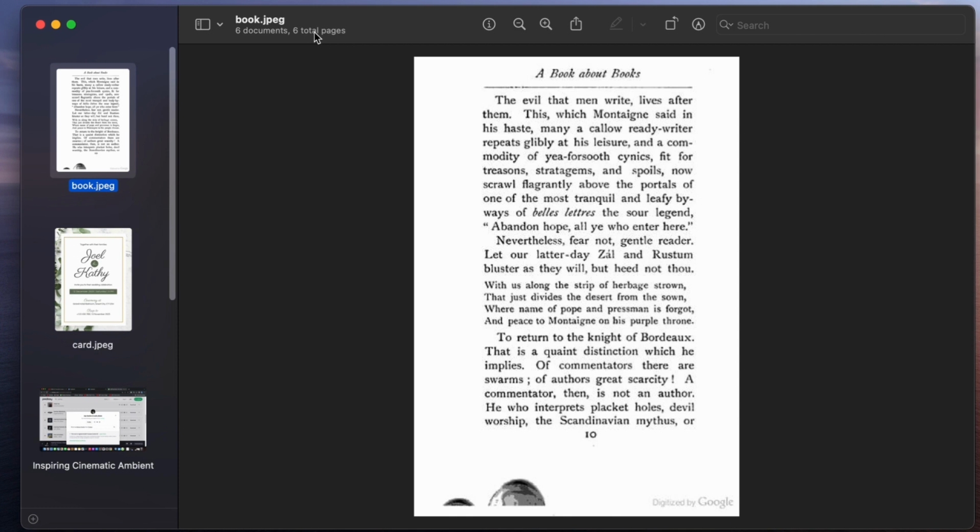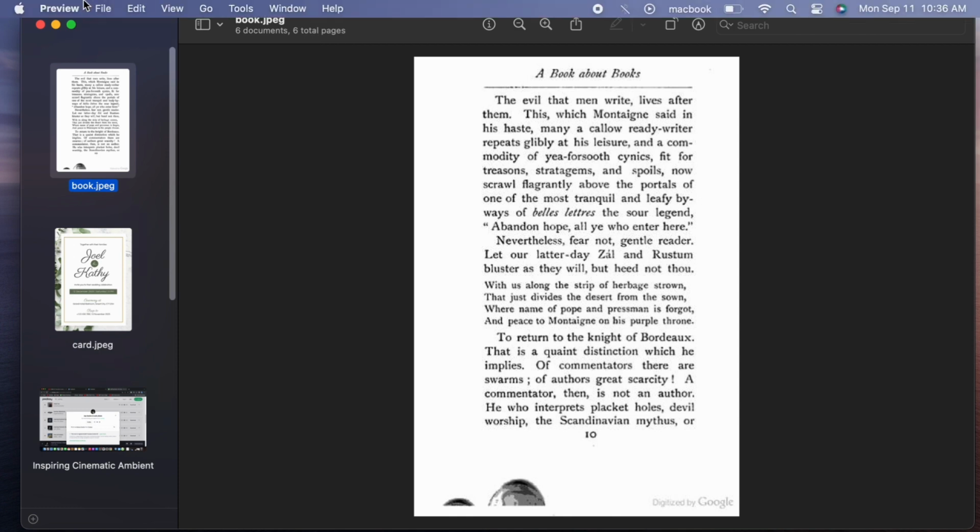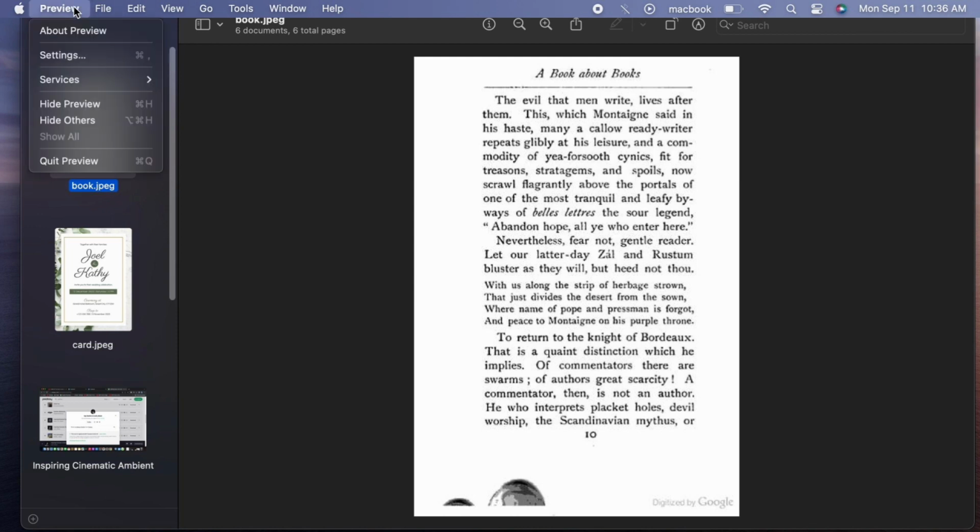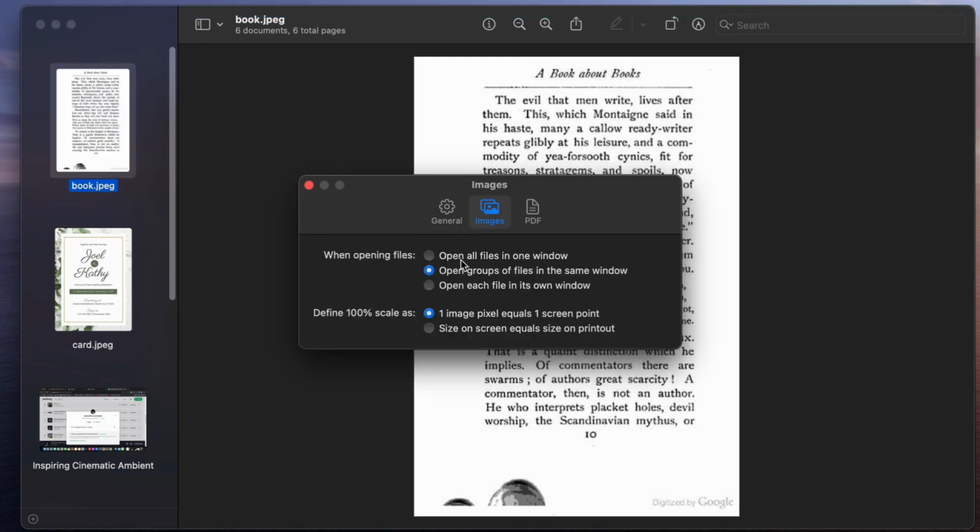You will notice that they open in Preview. But the key is to look for a sidebar that displays the images in a single window. They should open in one window, not as individual tabs. If they don't, it could be due to your Preview settings. If you go to Preview, Settings, and then Images, ensure that you have Open groups of files in the same window or Open all files in one window selected. This is essential for batch processing to work effectively.